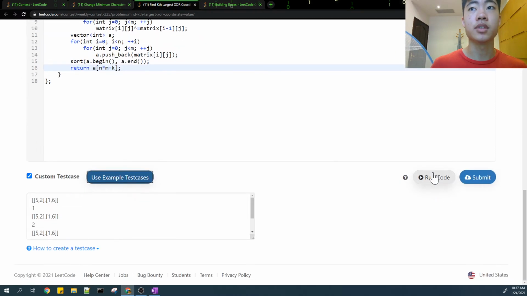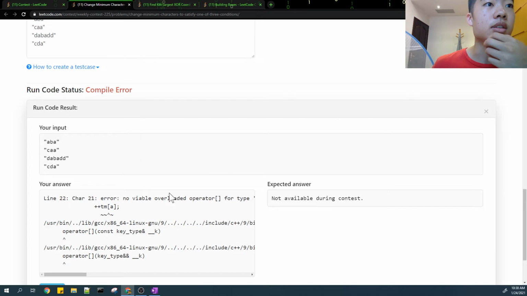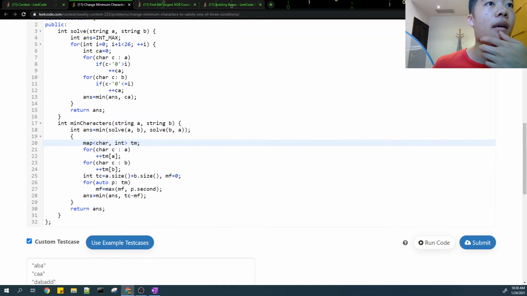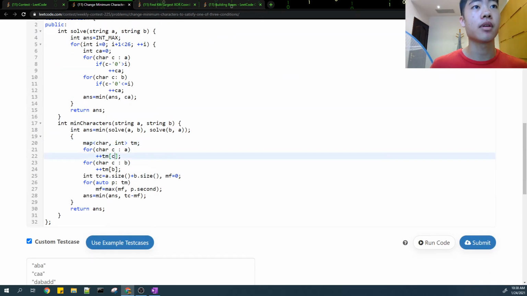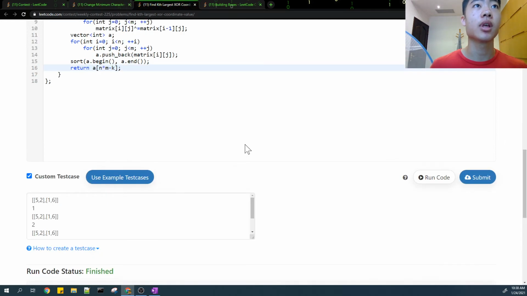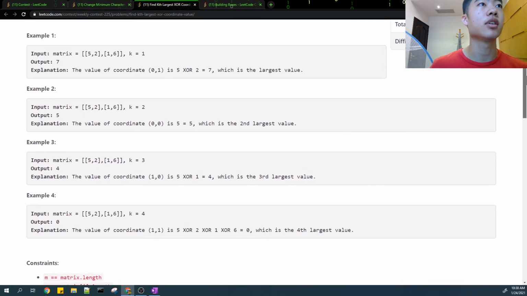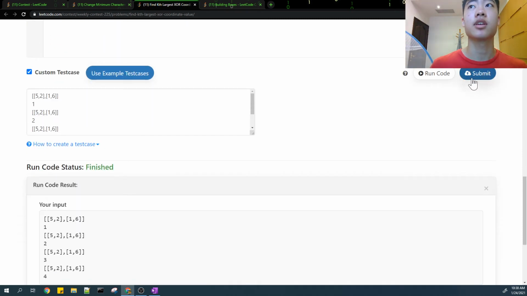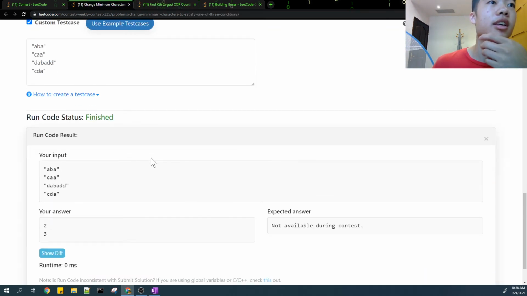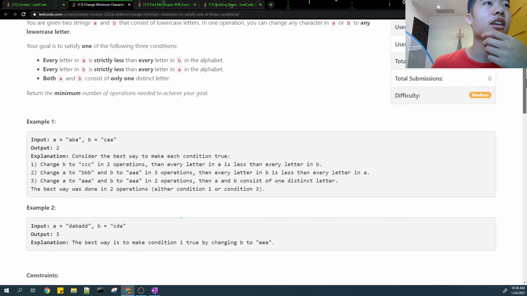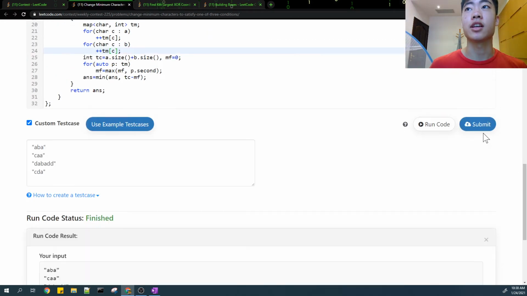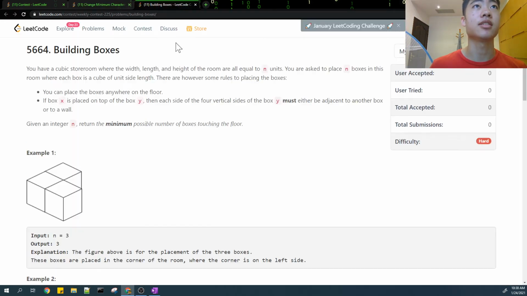Use examples, let's go. Still compiler. Oh, supposed to use C here, okay. Finished 7540. Seems to work. Let's hope it doesn't get TLE. It would be stupid if it did, because I'm using n log n for like n equal to 10 to the 6. Accepted, nice. Building boxes. Problem 3 was pretty easy.